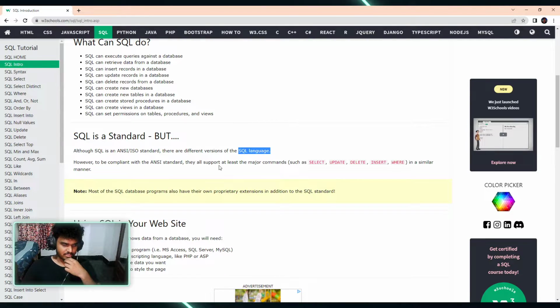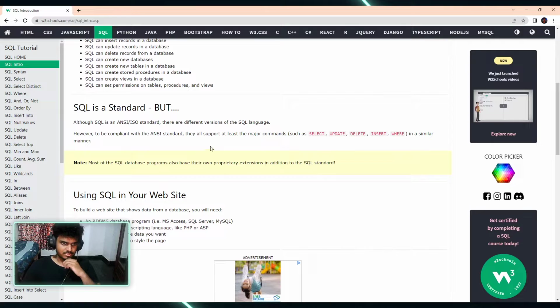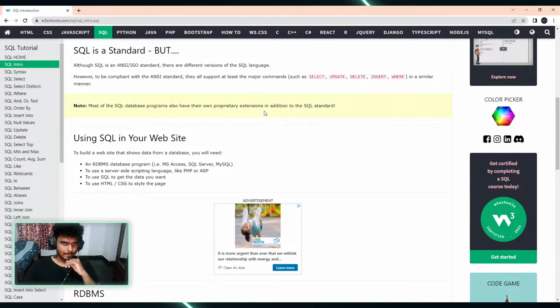there are different versions of SQL. However, everything is kind of similar even though there are different versions. Different databases have their own extensions.